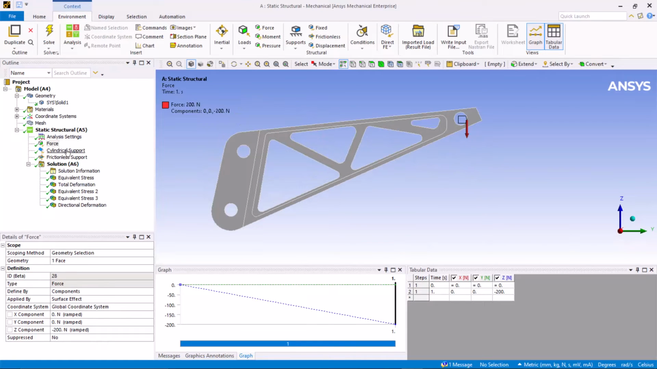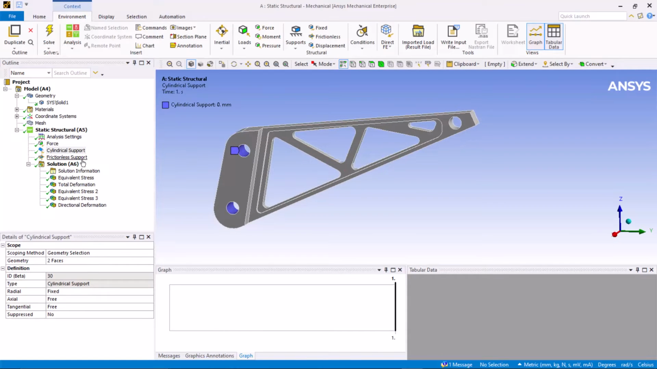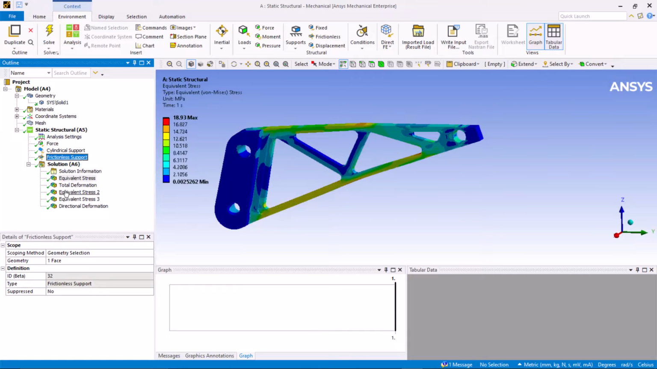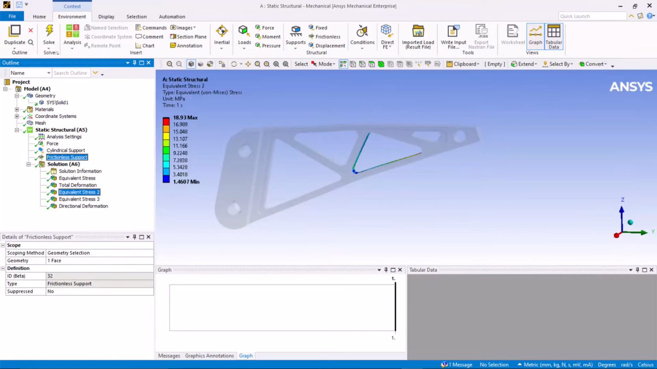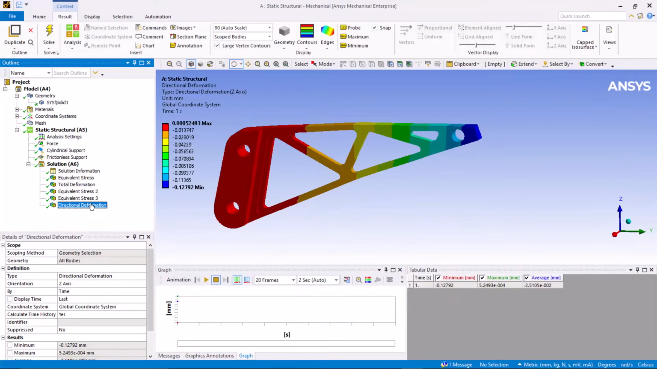The two holes on the other end are fixed using cylindrical supports to prevent them from deforming in the radial direction, while allowing them to deform along axial and tangential directions. A frictionless support is also defined on the side face to restrict it from moving along its normal direction. In addition to monitoring the equivalent stress for the entire body, the equivalent stress is separately monitored in the cutout portion as well as on the top side of the bracket, where higher stresses are observed. Also, the deformation along the direction of loading is being monitored.